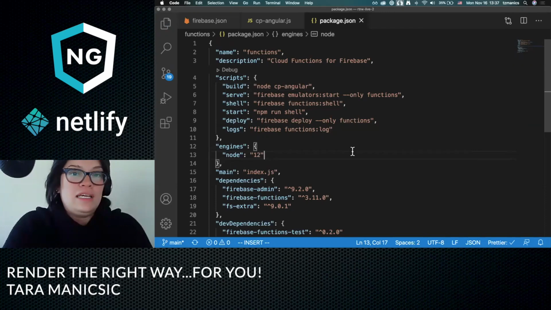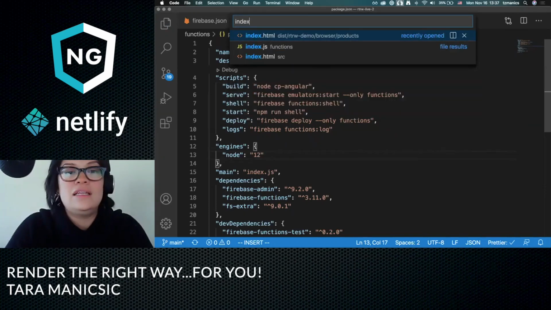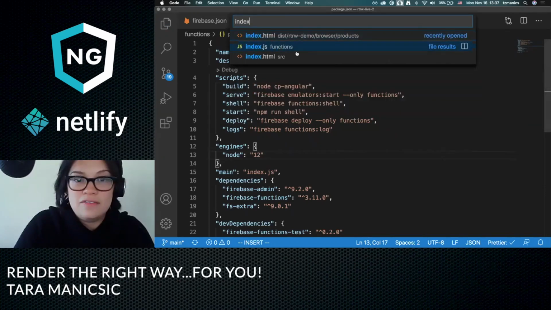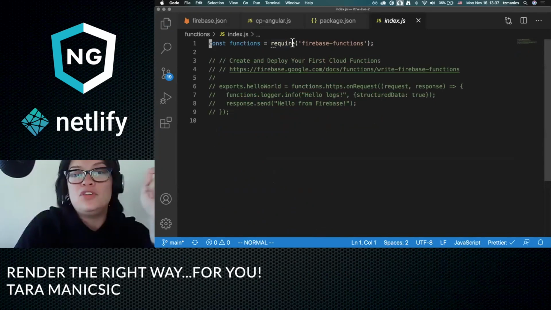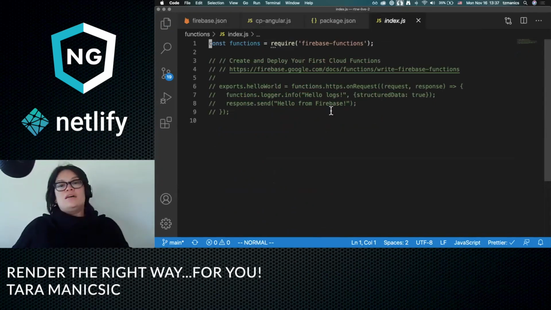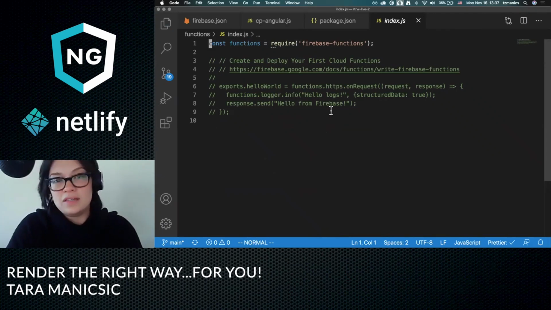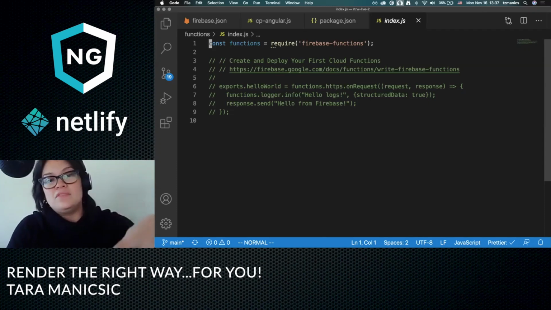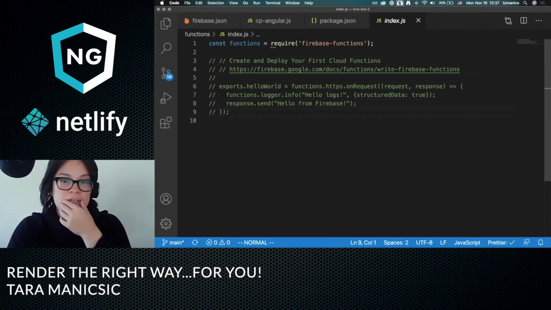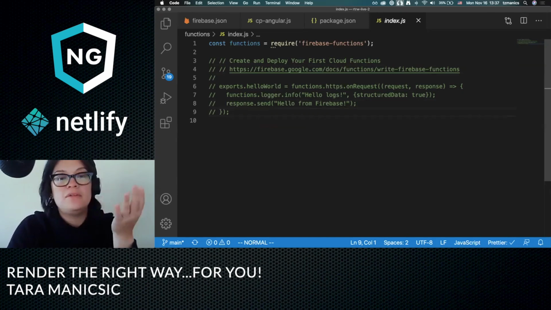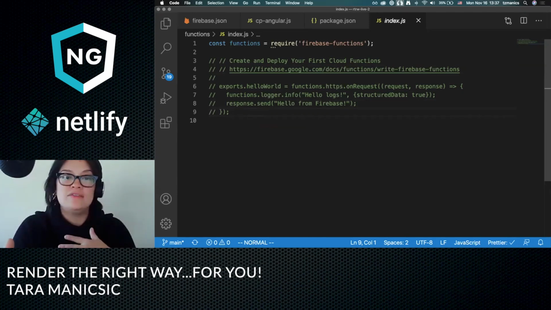But we do that in the functions index.js. So again, this is in the functions directory. And as another tidbit, if you did write your functions in TypeScript, it'll be index.ts. Pretty straightforward. What's nice too is when you do that init setup, it gives you these comments in here to help you set up your first function.